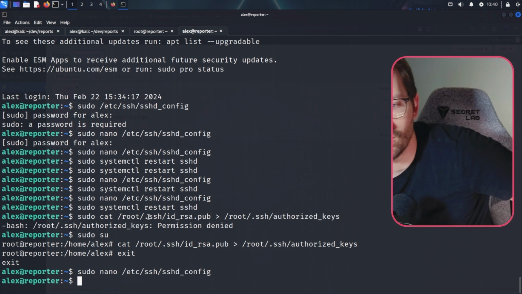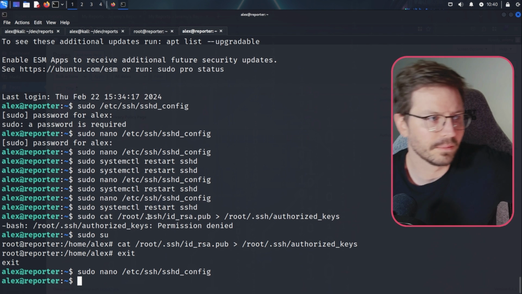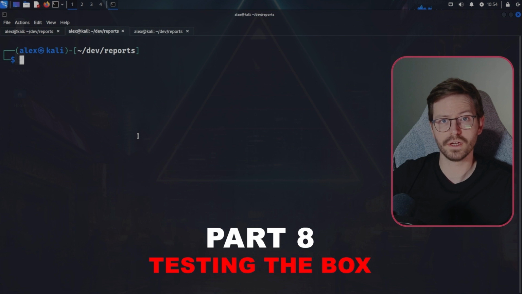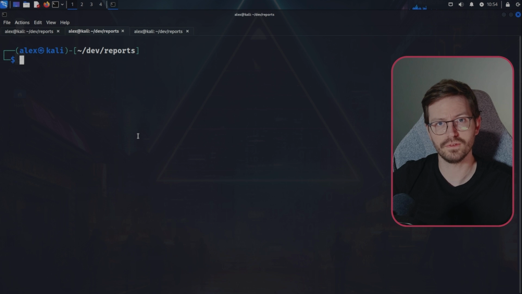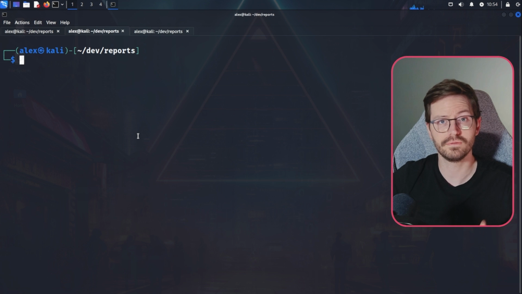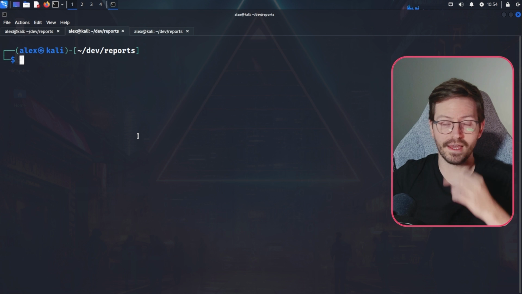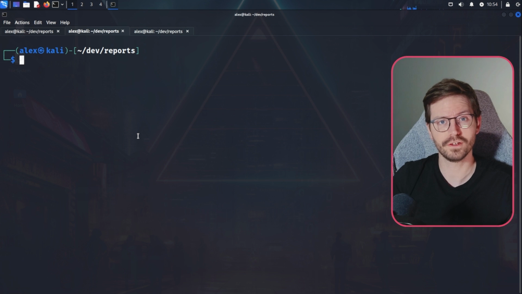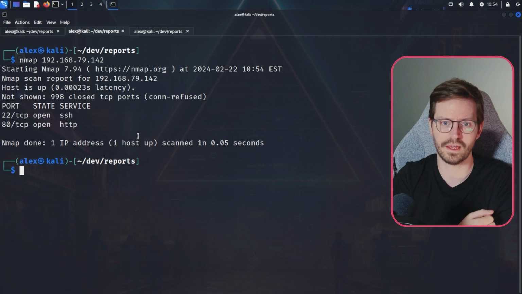So what I'm going to do is test it from start to finish. All right, I've gone through, cleaned up the box, removed the user Alex, put the default reports back, and rebooted the machine as well. So fingers crossed, from start to finish, this is how we solve it. I'm just going to quickly scan the box. We can see 22 and 80 are open.